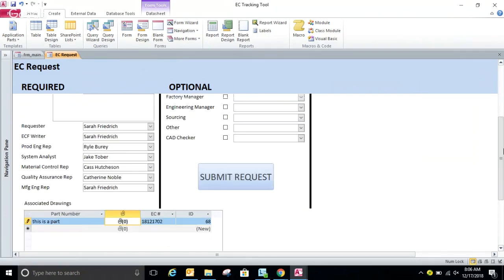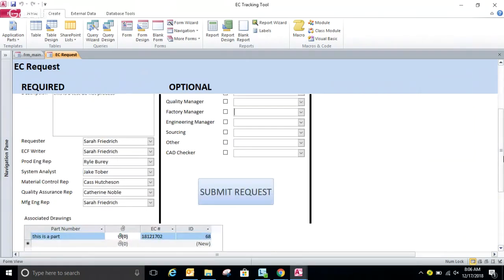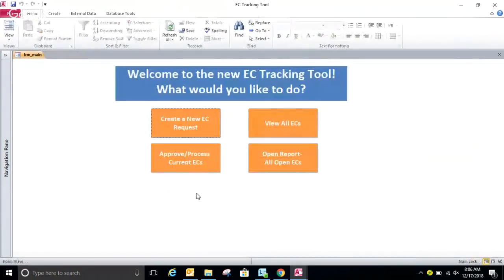So we have that. And then over here, you can add more people. Again, they're still filtered. So for quality manager, factory manager, et cetera. And then if you put them over here, it's assumed that they have to approve. If they click this notice only, then they don't approve it. They'll just get notified when it goes into effect. So we'll go ahead and submit that request. All right, it'll take you back to this.